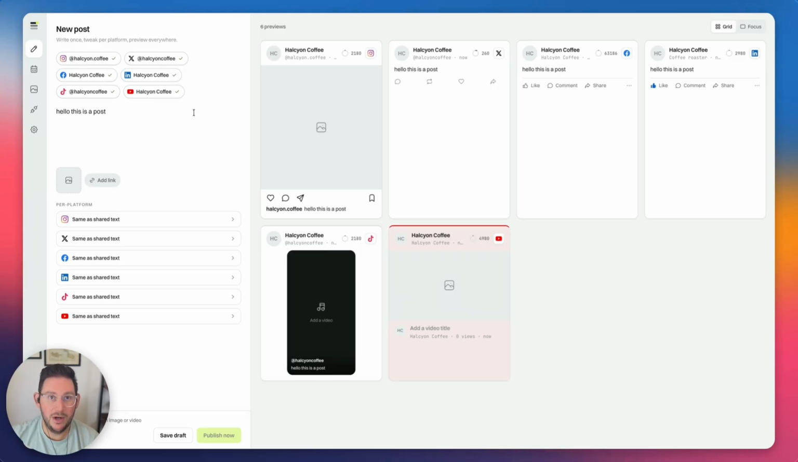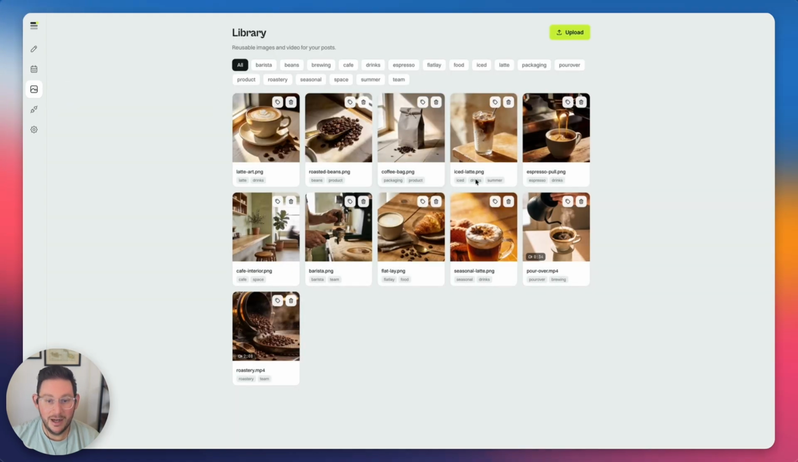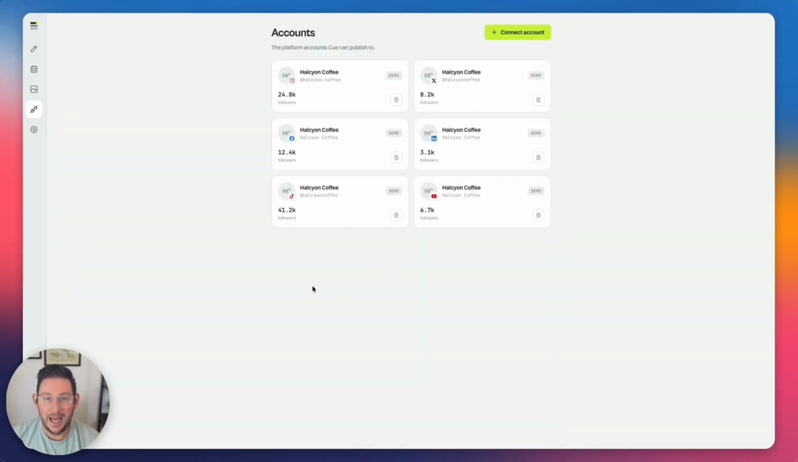It has this composer here. It has a content calendar with some pre-filled data. It has a media library of some assets. It has this accounts page.